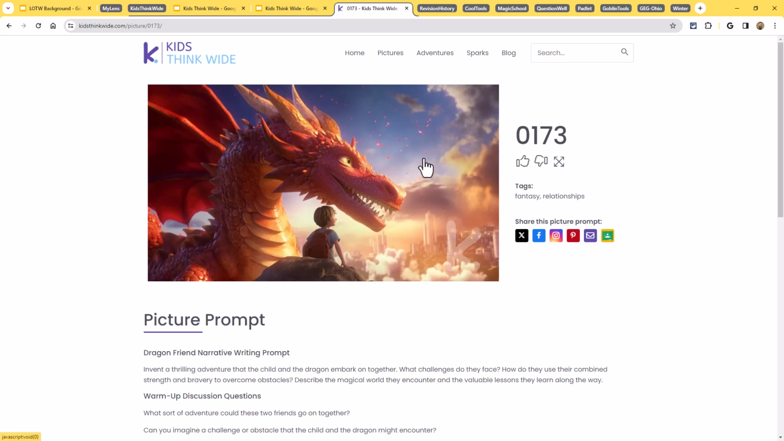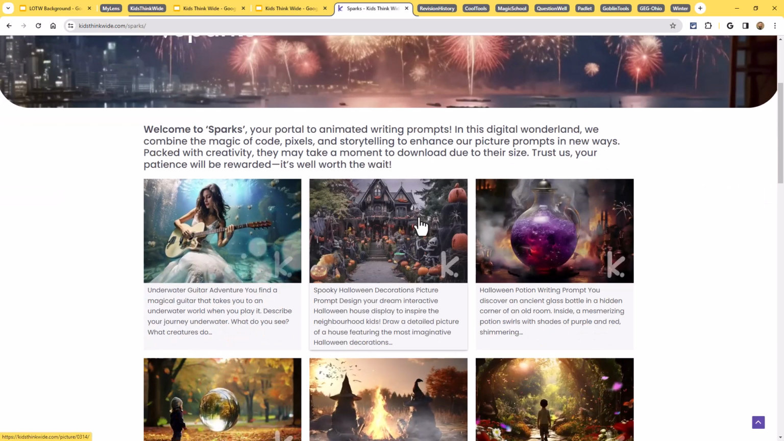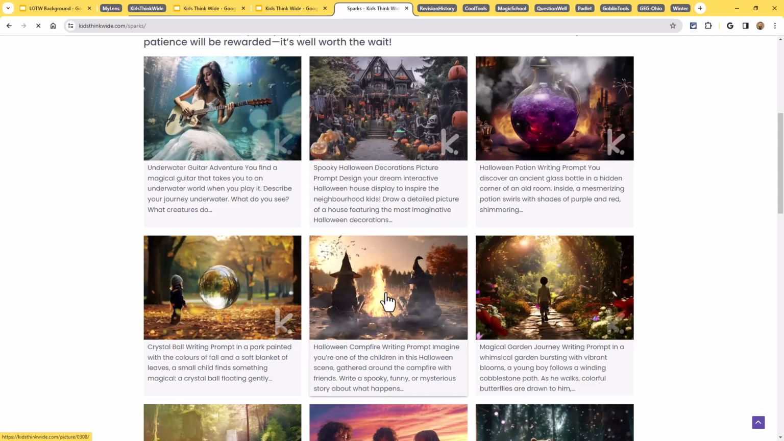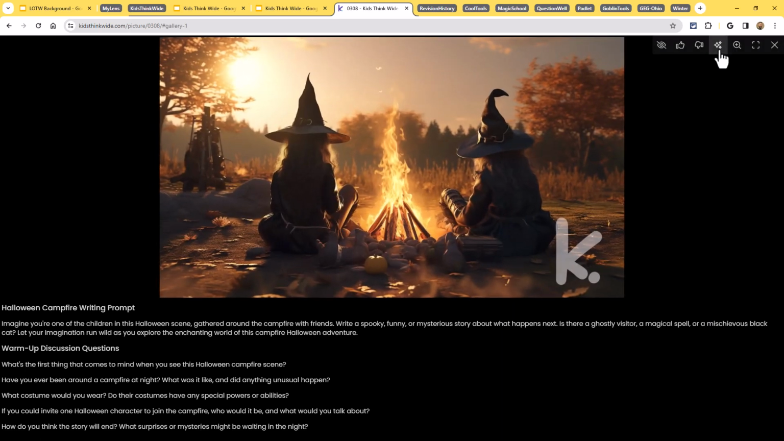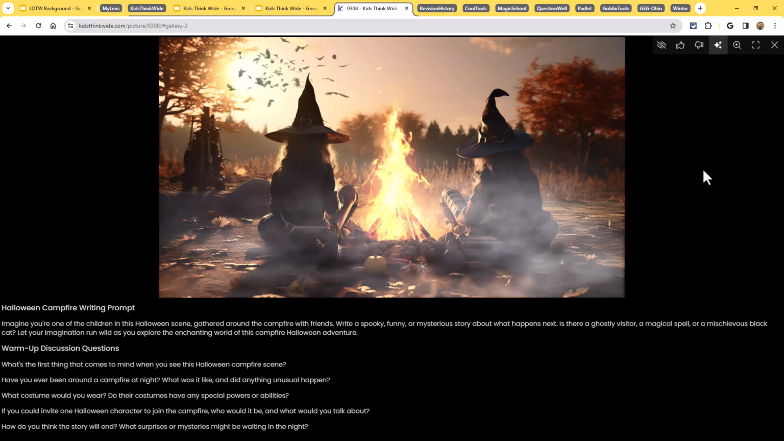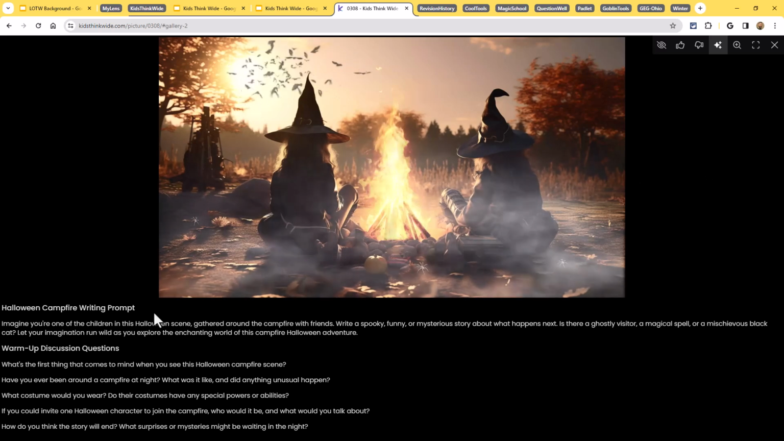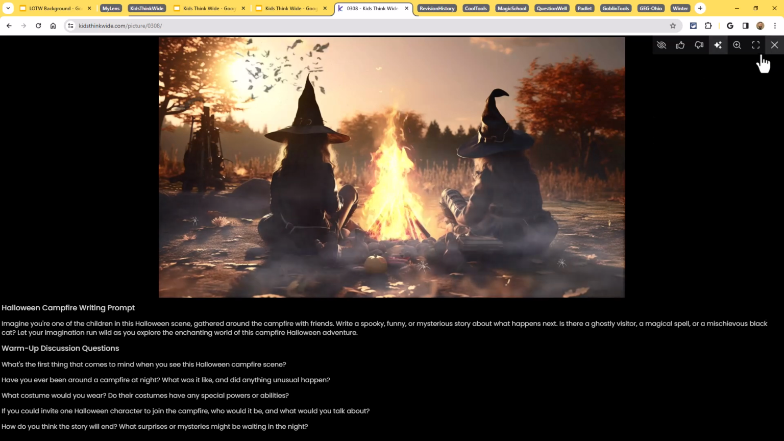I did mention the ones called Sparks. So you will see there is another tab at the top called Sparks, and that's where you've got some animated writing prompts as well. So if I came in and gave a click on one of these, it will look normal at first, but if you go ahead and click on it to bring it up, there's a special little button up here. It looks like a little sparkly button up here in the top right. When you click on that sparkly button, that's when you get the animated version of the writing prompt. And again, still we have our writing prompt and we have our warm-up discussion questions to go along with that.